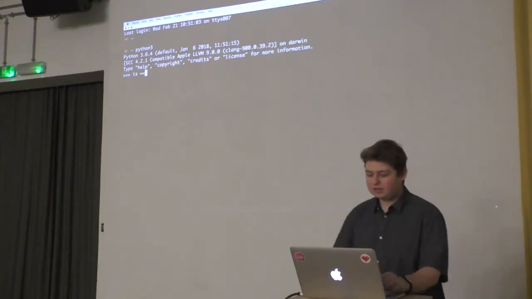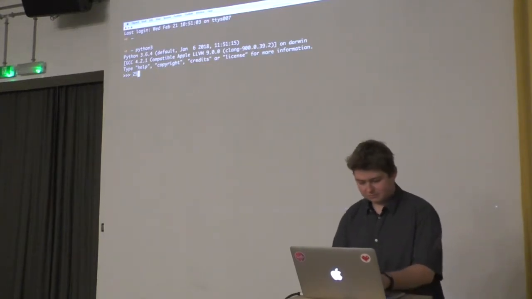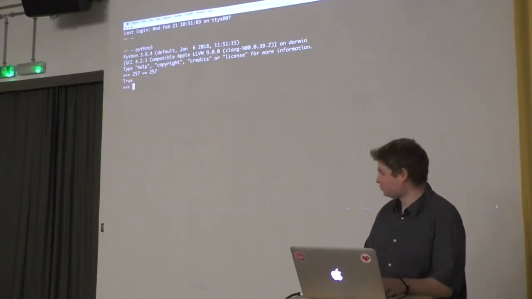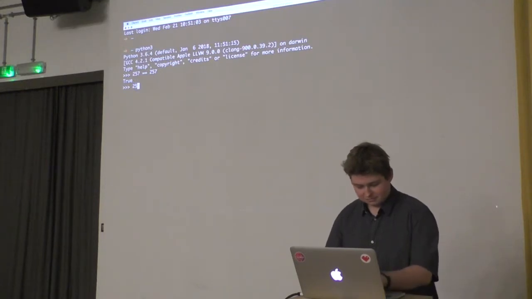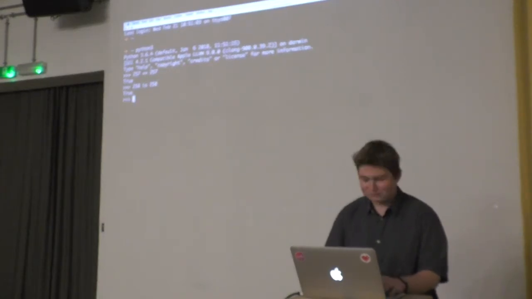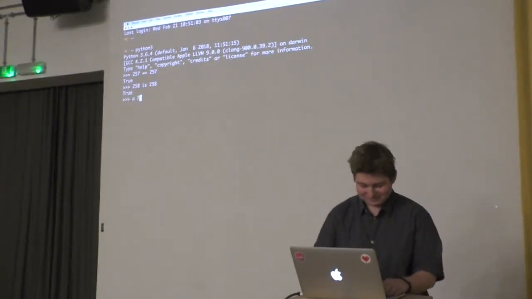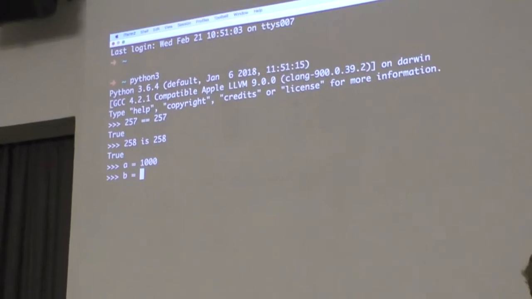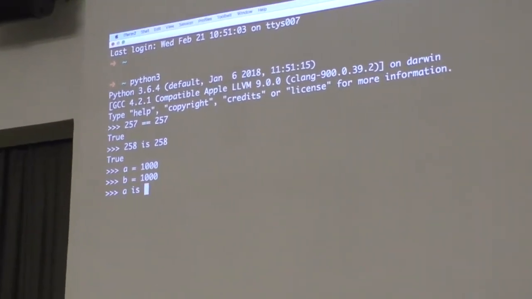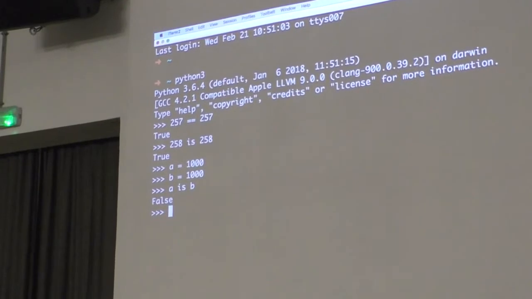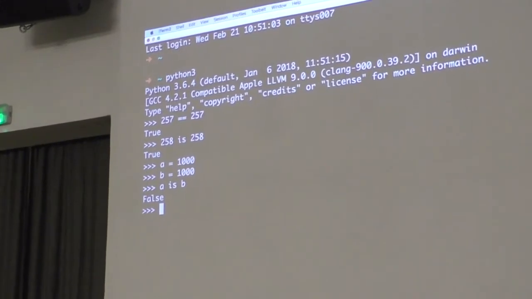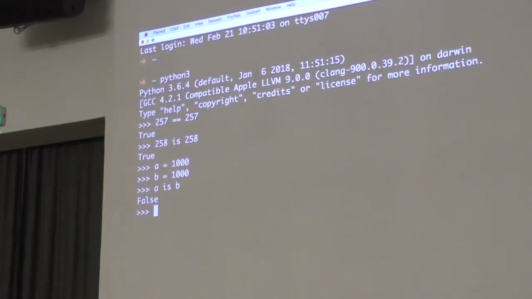The difference between the two is that this is actually true. This is also true for some reason. But this is actually false. So why is that? Actually, this is a number handling thing in Python. I'm not going to go into it because it's very technical.